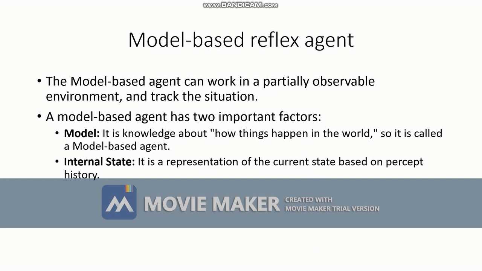So a model-based reflex agent is exactly similar to a simple reflex agent. What does a simple reflex agent do? It performs some actions based on the information that it receives from the environment. A model-based reflex agent also does the same thing, but it has some additional features. For example, it can work in a partially observable environment and track the situation.